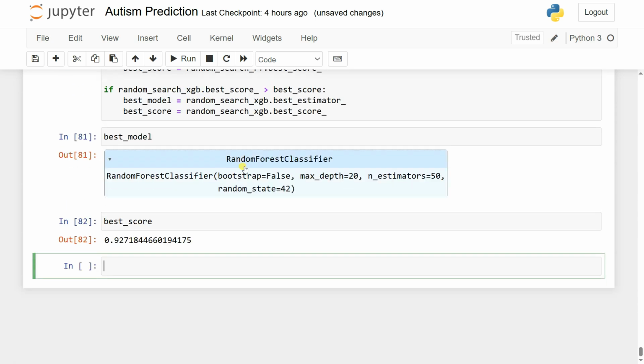You can also use the grid search cb as well. Then after that we can check the cross validation score as well. Cross validation score is nothing but you can calculate them.